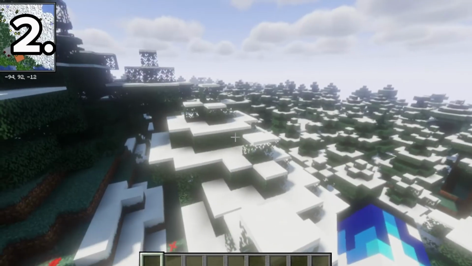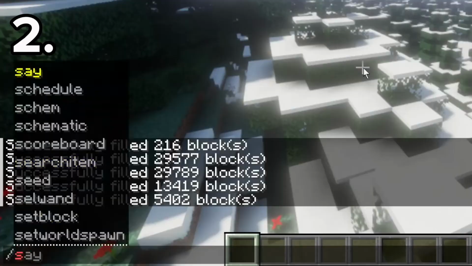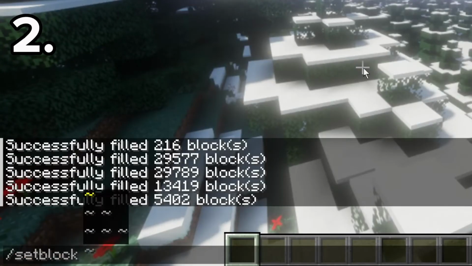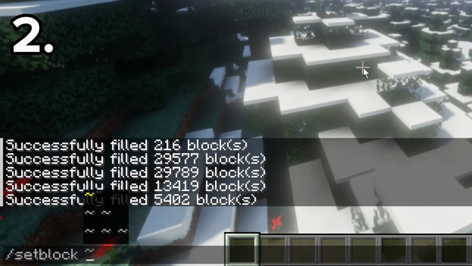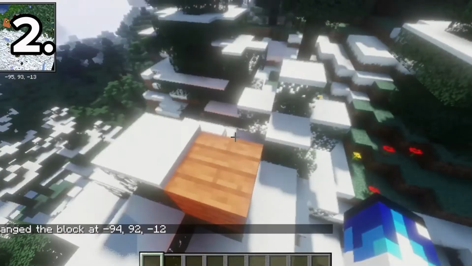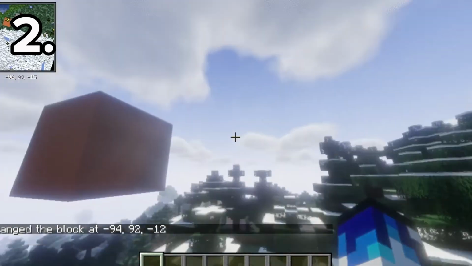The next command we're going to look at is /setBlock. This command is extremely useful for setting blocks in the air because you don't need to be on the ground. Have you been so frustrated one time because you've just had to build up to where you want to be? Well, not with /setBlock. Watch this. I'm going to do acacia planks because it's an easy block. And look, it sets it to where I am.